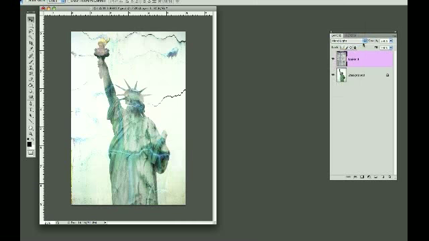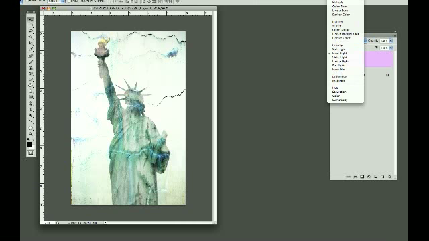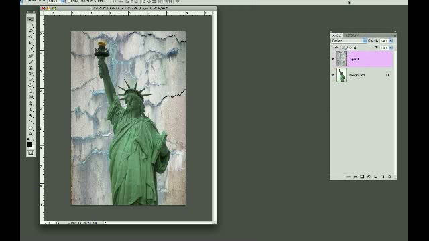No, I don't like that either. But what I will like probably is multiply or darken. Let's try darken first. Darken's good. I think I want a little more intensity in it, a little darker, so I'm going to try the multiply mode. Good. Multiply is just what I want.